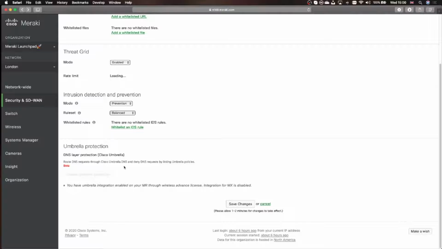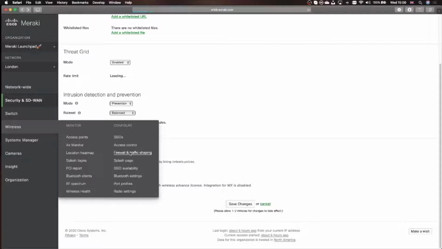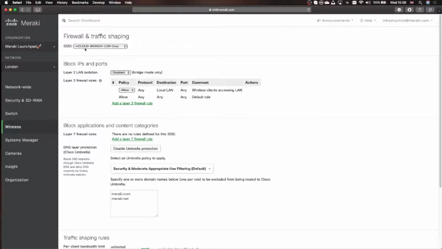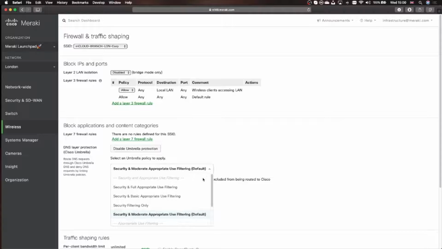To protect the wireless client at the DNS layer, go to Wireless, Firewall and Traffic Shaping. Make sure that you are looking at the settings for the Corp SSID. Under the Umbrella section, you can choose the Umbrella policy that will apply to connected wireless clients. With Umbrella Wireless Advanced License, the operator does not have access to Umbrella dashboard and can only select one of these predefined Umbrella policies. This is in contrast with the previously mentioned manual integration. As manual integration gives full access to Umbrella dashboard, users can define and fine-tune their own policies.